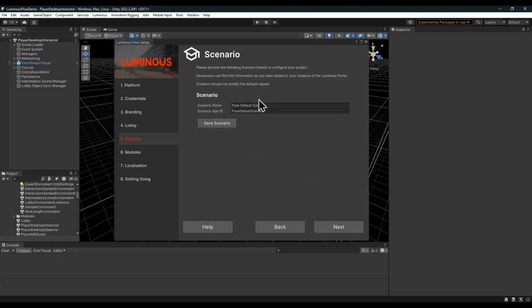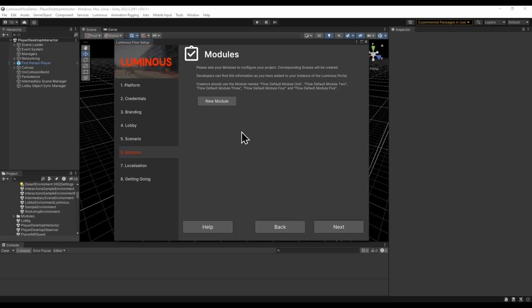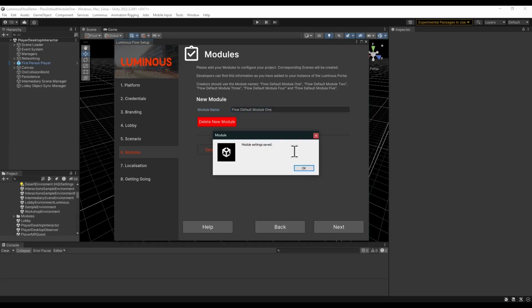If you are a creator, just use what's in there and hit Save. If you are a developer, you can find this information in your instance of the Luminous portal. You then go down to Modules, and we can add in a new module. Once again, if you're a creator, just use these set up here for you. You hit New Module, type in Flow Default Module 1, hit Save Module. This will now create the scene and the graph for you.